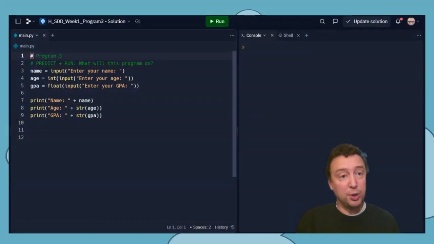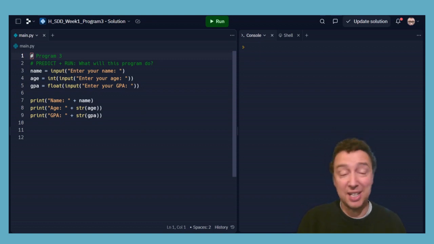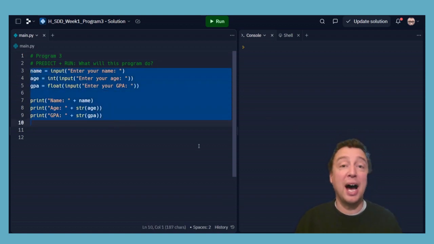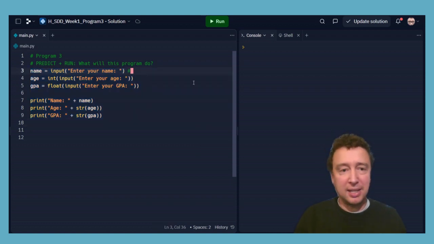In this video, we're looking at week 1, program 3, and it's another predict and run. So hopefully you'll be used to this structure by now. In predict and run, we look at the code that you can see highlighted there, and we try and work out what's happening line by line. We describe that in a comment, just using a hashtag, either underneath or just after the lines of code.